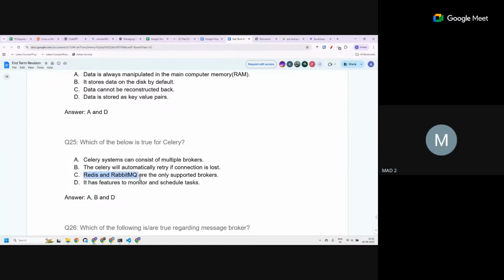Redis and RabbitMQ are the only supported brokers. That is also false. It supports multiple other brokers as well. It has a feature to monitor and schedule tasks. This we know. Yes, Celery, this is correct.